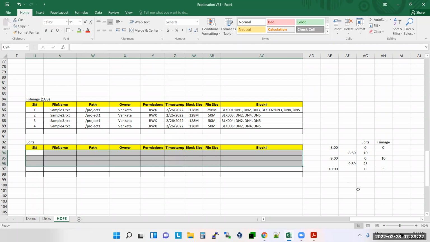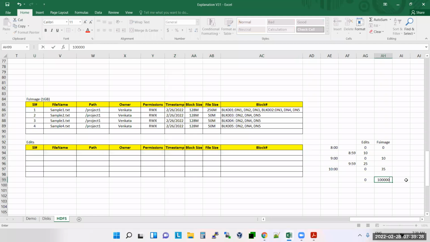So one fine day, you know what will happen, sir? Edits may be 0, and FS image will reach 1 lakh. Correct or not? FS image size will be growing every 1 hour. The edit log will also grow every minute, but it will go only for the next 60 minutes. After that, the edit log will be merged with the FS image. Are you clear?